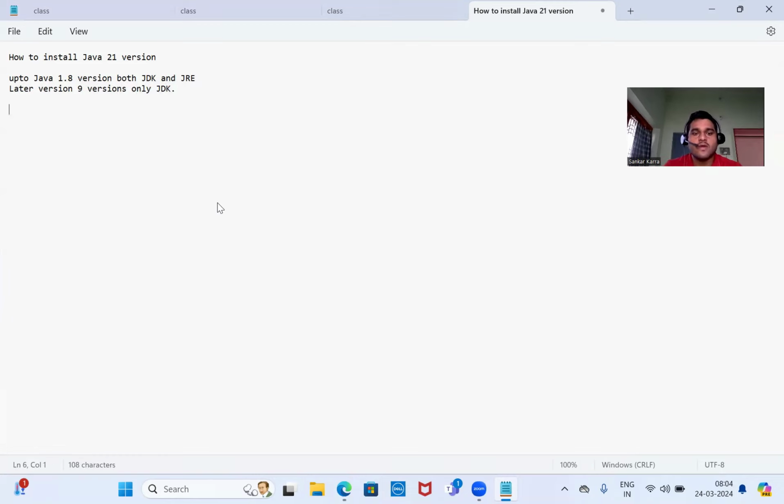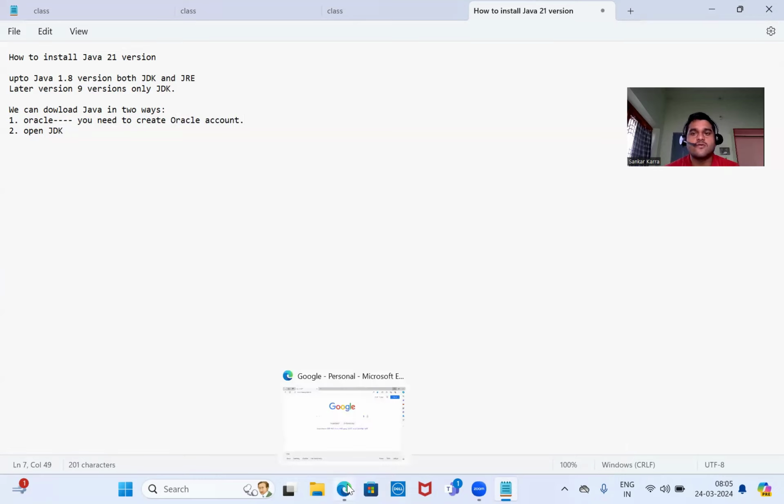We can download Java in two ways. One is from oracle.com. Second one is OpenJDK. If you are downloading from oracle.com, you need to create an Oracle account. So let's get started with downloading, installing and configuration.